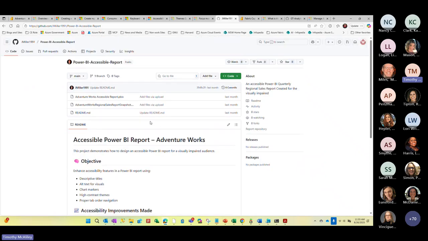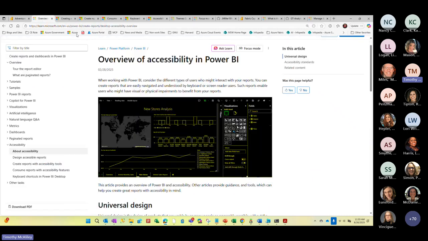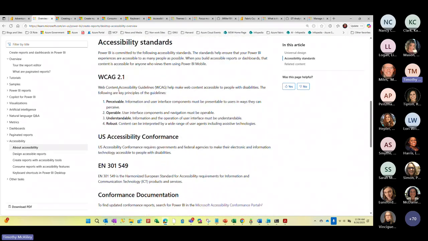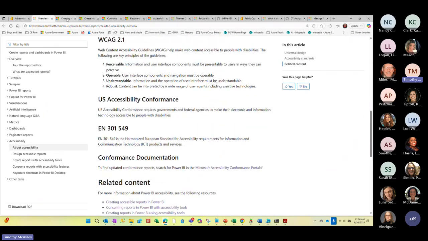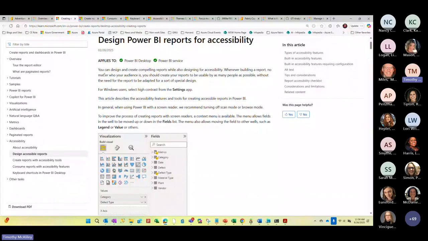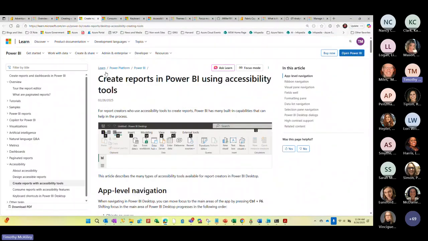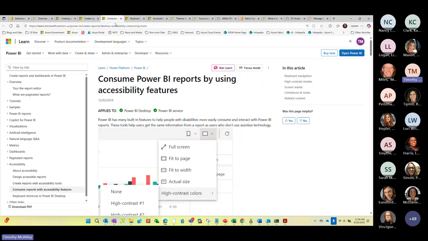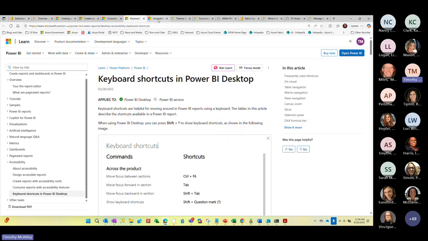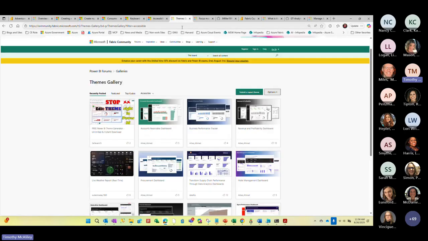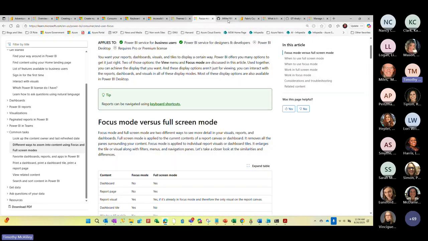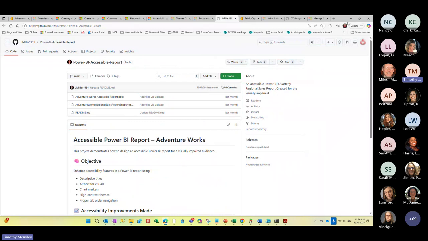So it's really good, and it's a good starting point if you want to dig into accessibility a little bit. But then all the documentation that I have here: an overview of accessibility in Power BI that covers universal design, the accessibility standards, conformance documentation, designing reports for accessibility, creating reports in Power BI using accessibility tools, consuming Power BI reports by using accessibility features, keyboard shortcuts, accessibility reports, then the themes, and then a little bit on focus mode, and then the J Miller accessibility GitHub.